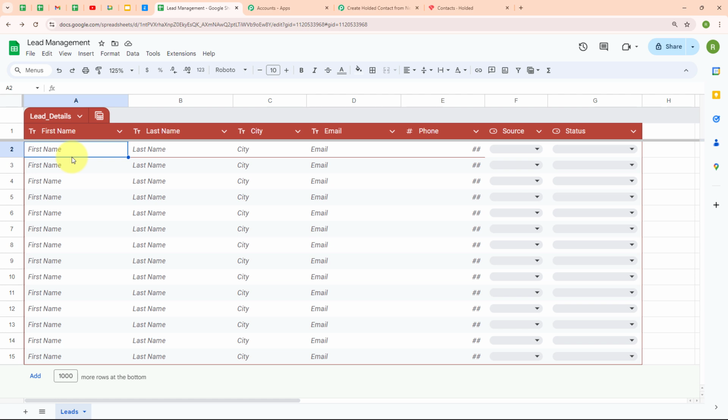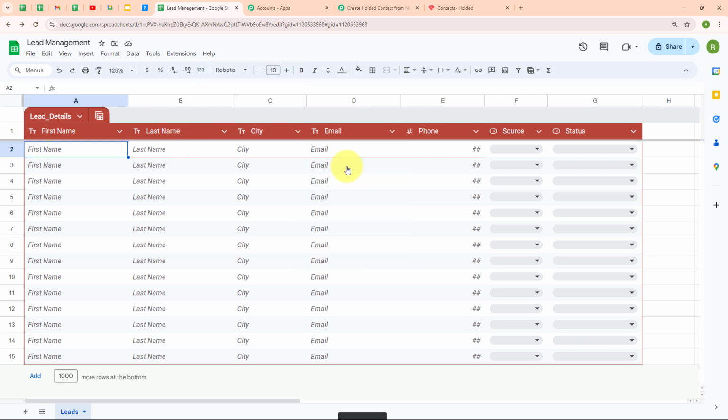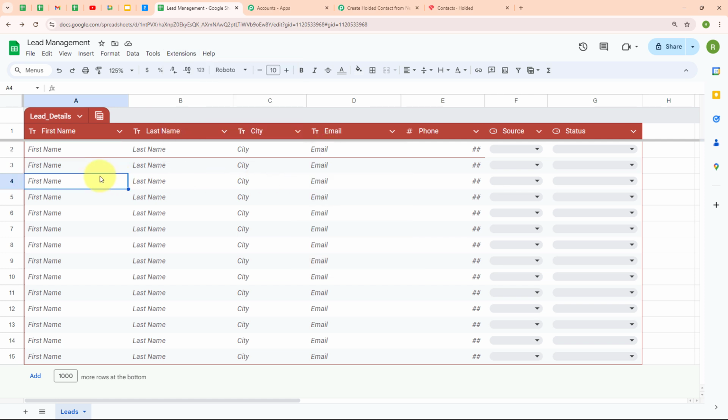But before entering these details, let me tell you that you have to follow another very important step to complete this entire connection. For that, you have to click on Extensions, and then click on Pabbly Connect Webhooks over here. And from here, you have to turn on Send on event. By turning this on, it will automatically send all the information to Pabbly Connect whenever a new row of data is added in my Google Sheets. So now we have successfully turned it on. Let's go and check it. And here you can see we have received a tick before this event. So that means we have successfully turned on this event.